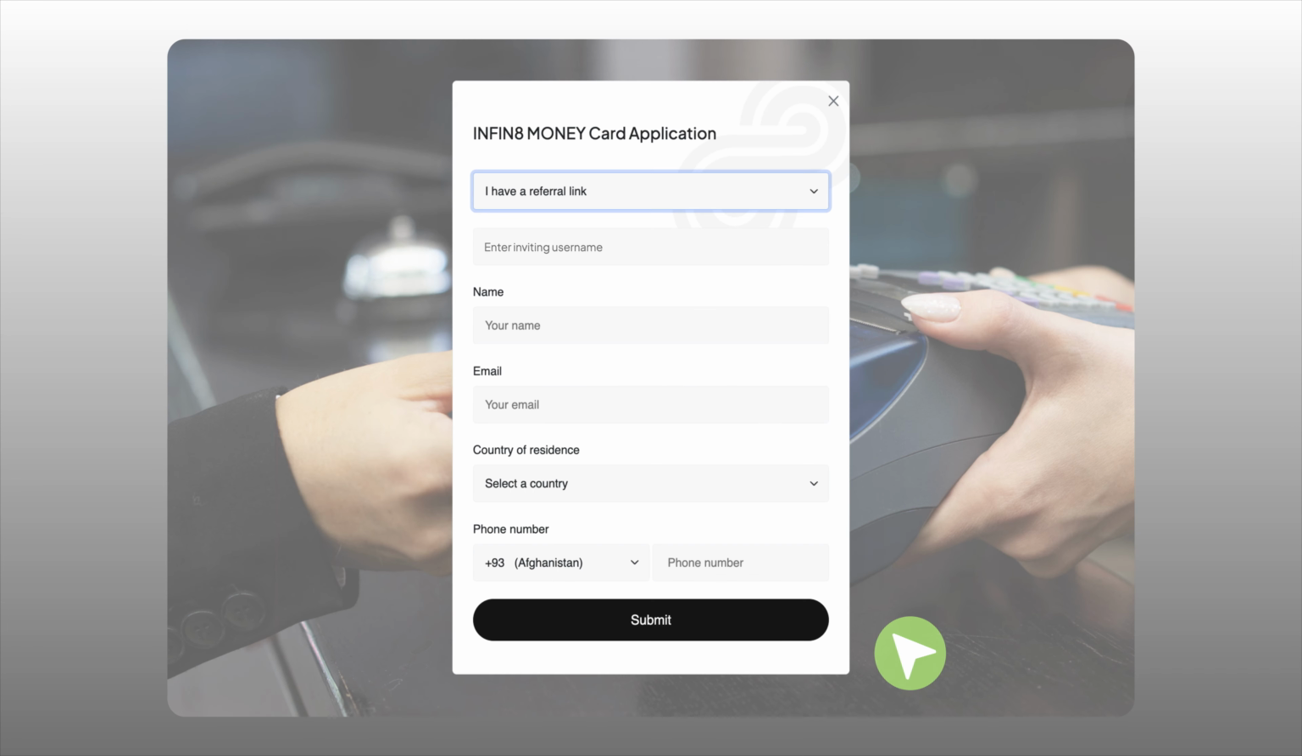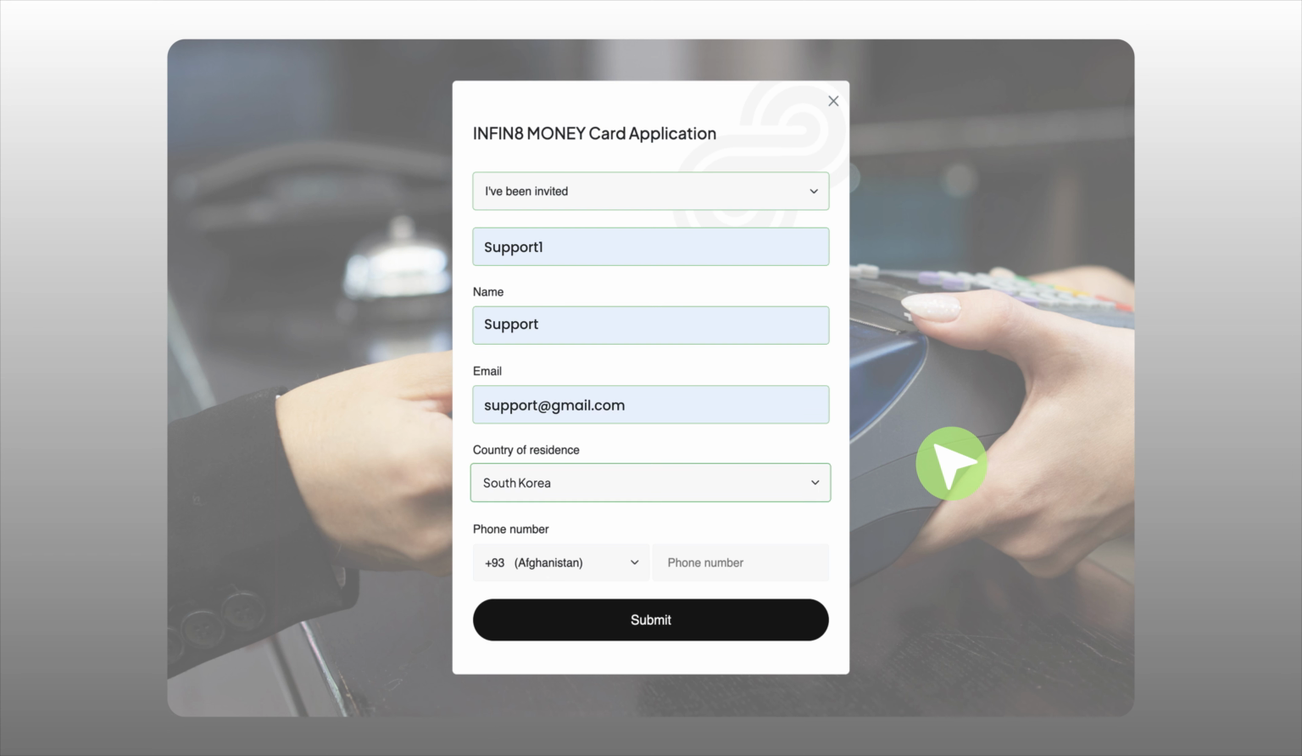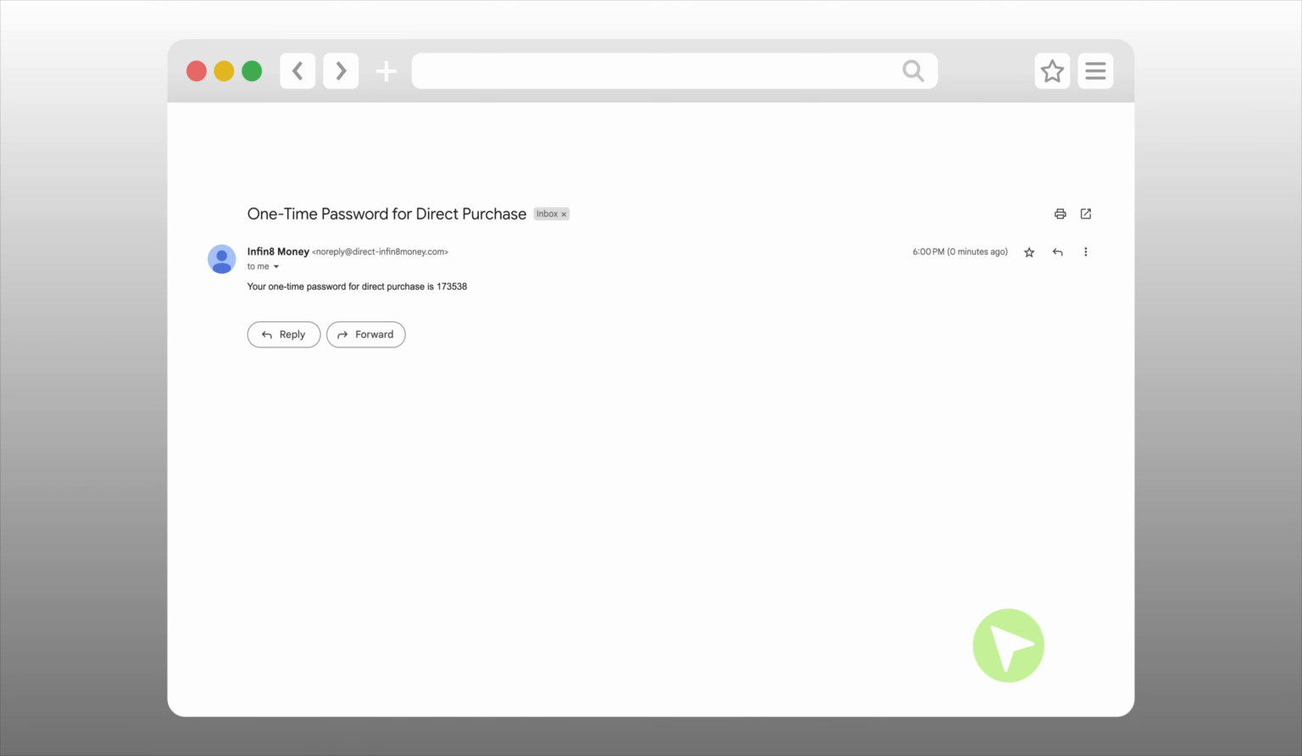Click on Next. From the drop-down menu, select one option. Select I have been invited. This invitation code you will get from the exclusive Go Global member. Enter inviting username. Fill in the required details in the form, including name, email, country, phone number, and click on the Submit button. You get an OTP on your registered email.